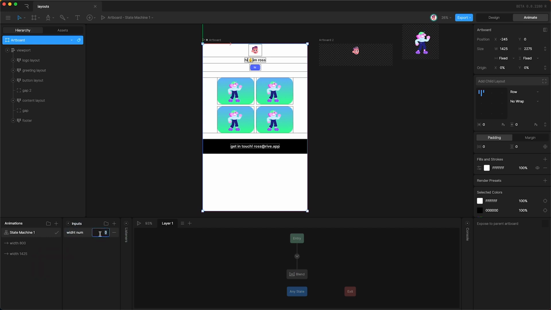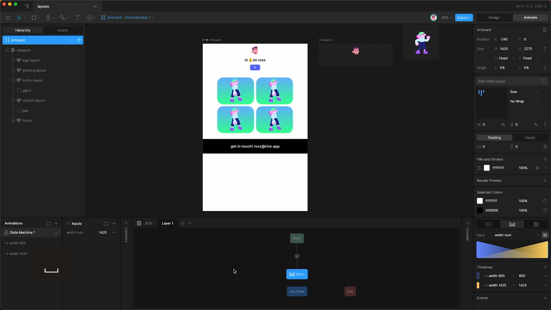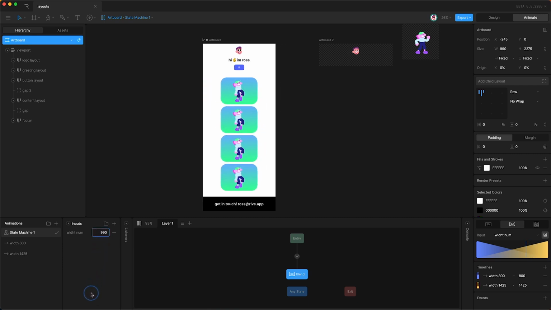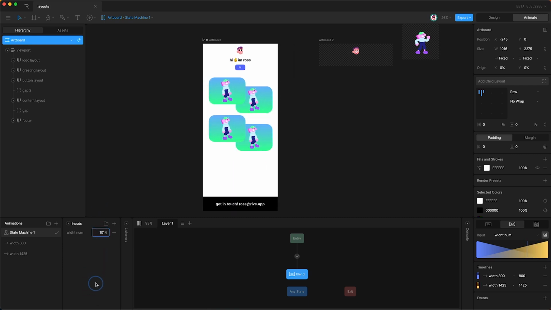And we're going to set it to 1425 by default. Back to the blend state, select the input number that we just created, and then add two timelines. Set the first one to your smaller number, which is 800. And set the second one to the bigger number, which is 1425. Then select your timelines. So now, when I press play, the blend state activates, and I can increase and decrease the width of my artboard just by changing this number.